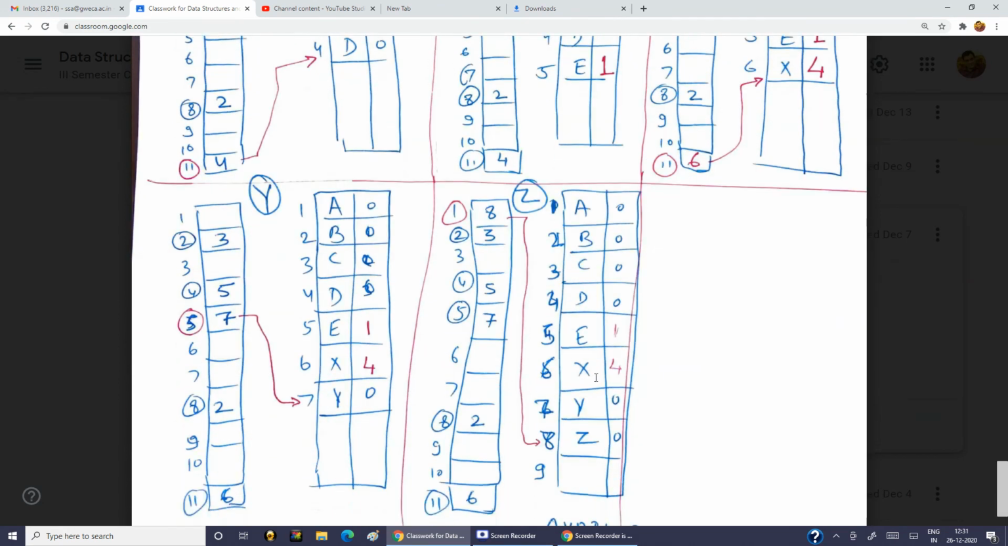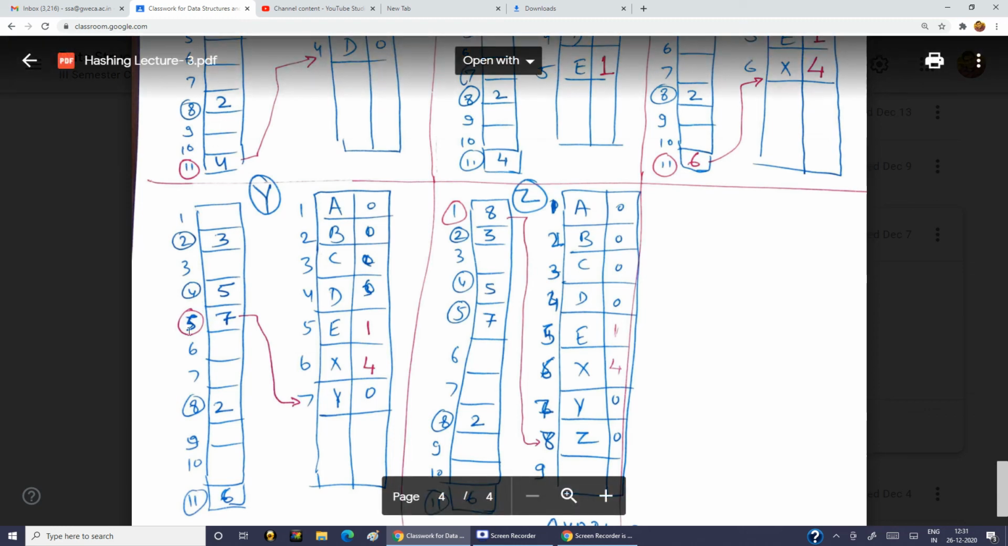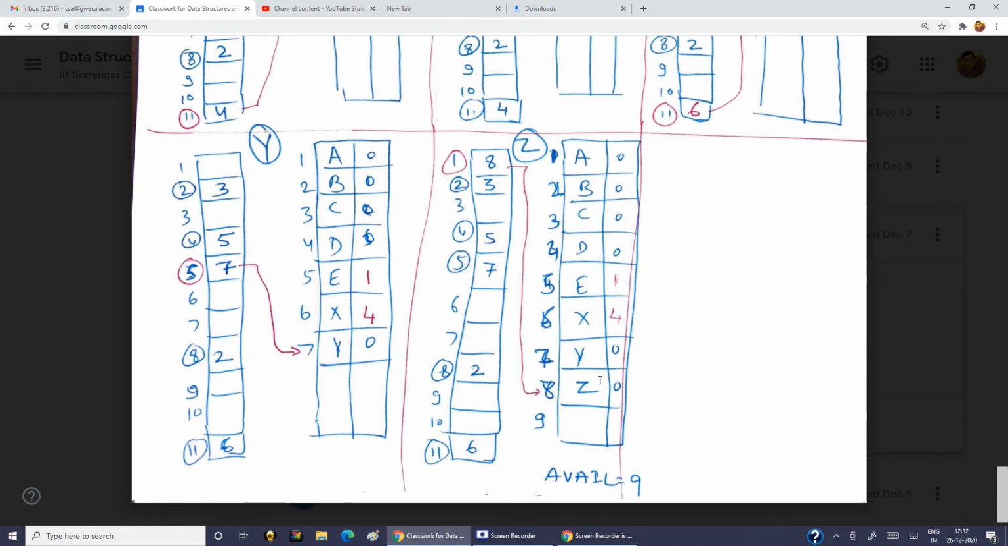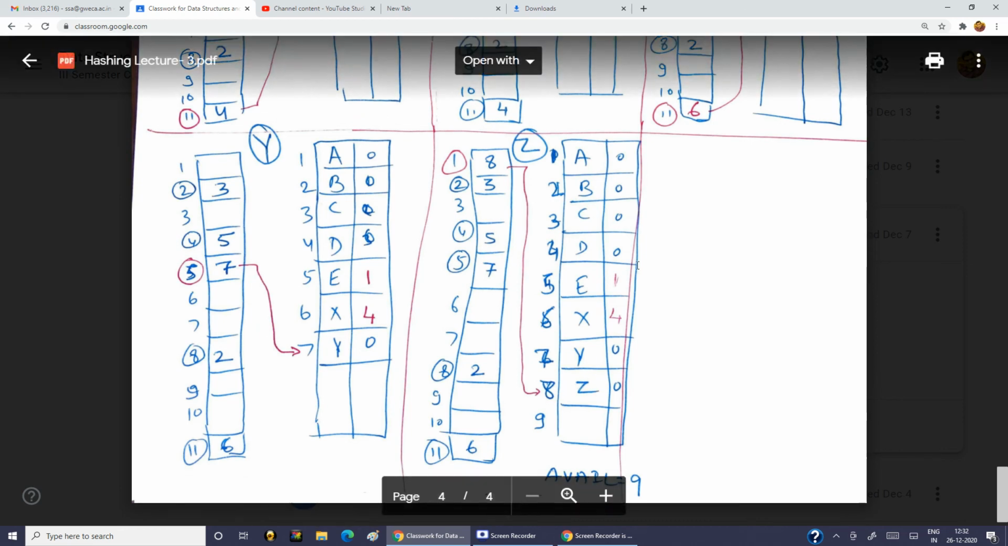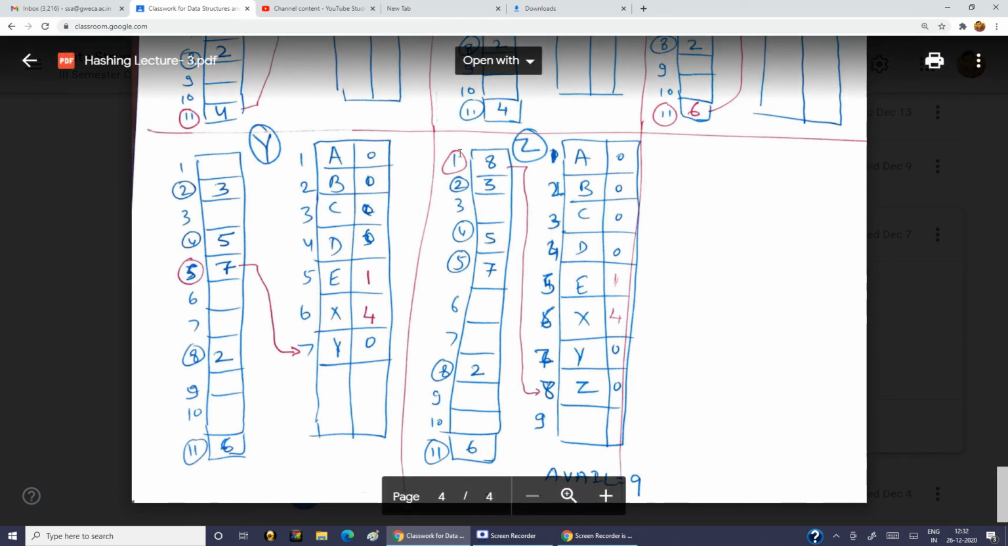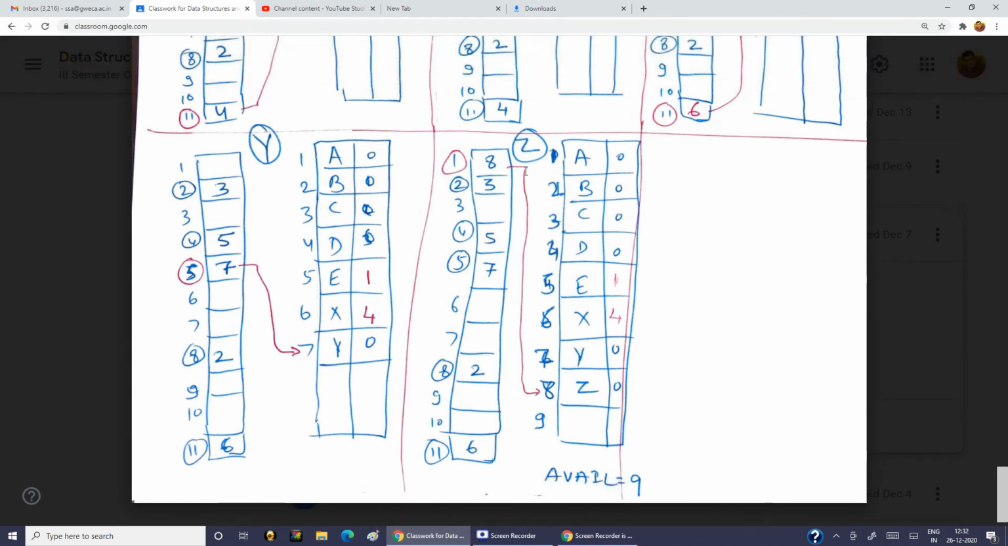Now, I want to write Y. So Y without collision, it will be written at location number 7, and this 7 is mentioned at location number 5 in this table. Why location number 5? Because HK of Y is 5. So 7 is mentioned here. Then you will insert Z. So Z will go at location number 8 here. And this 8 we will mention at location number 1 in this list. Why at location number 1? Because HK of Z is 1.